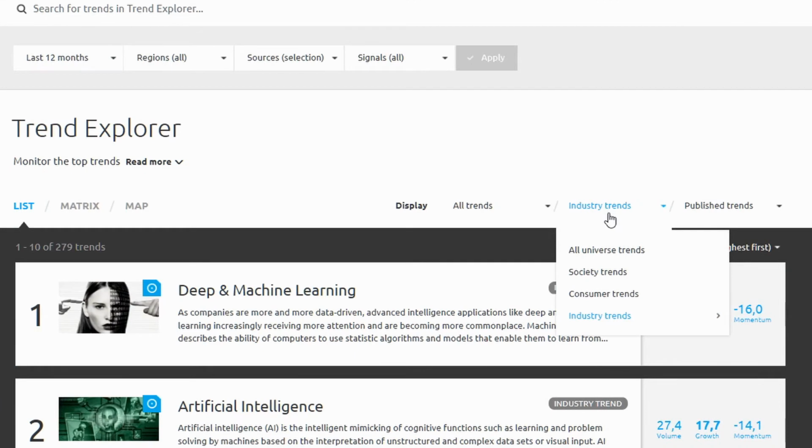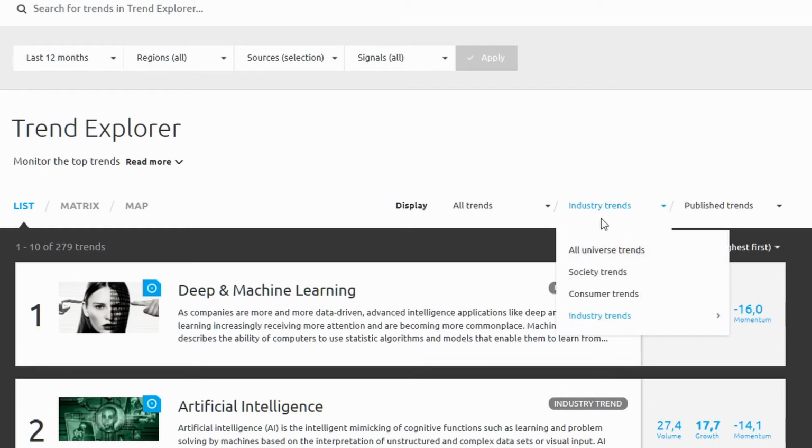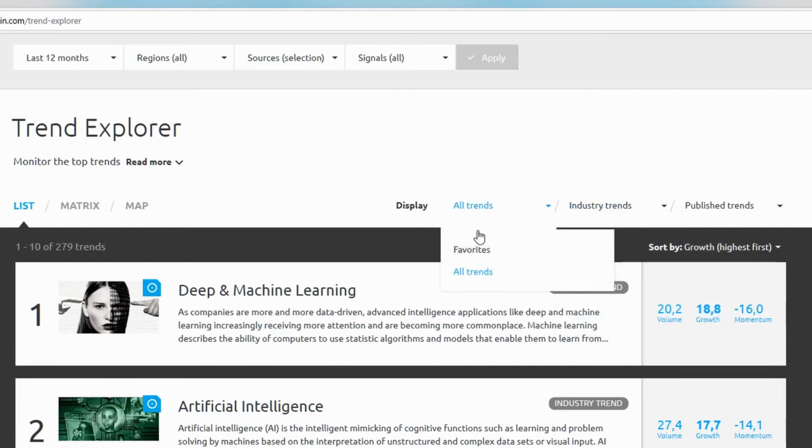Above, you can choose to display between three SONAR trend universe categories: society trends, consumer trends, or industry trends, or you can select all. You can also choose to display just your favorite trends.